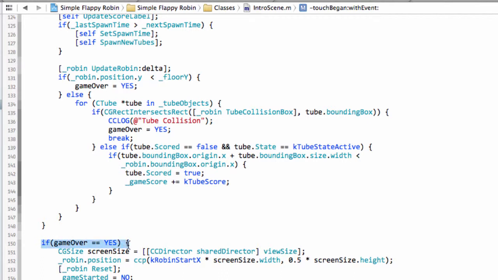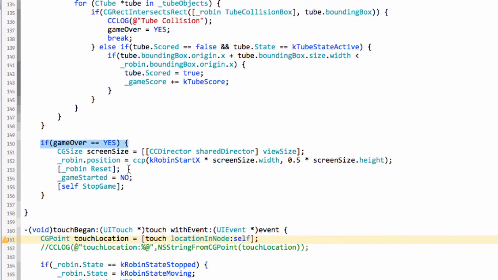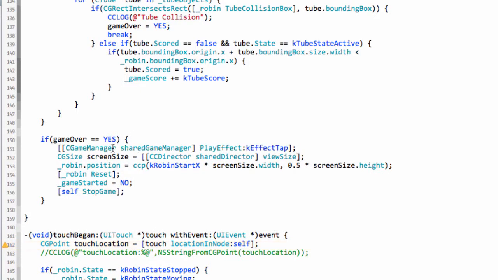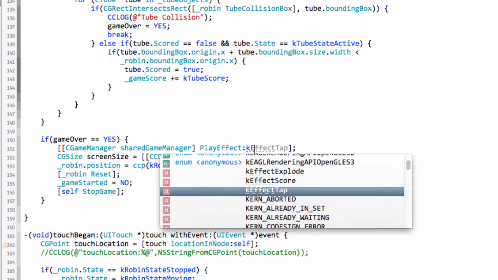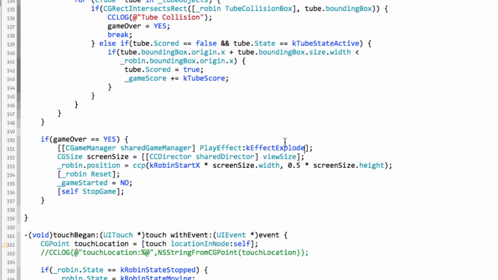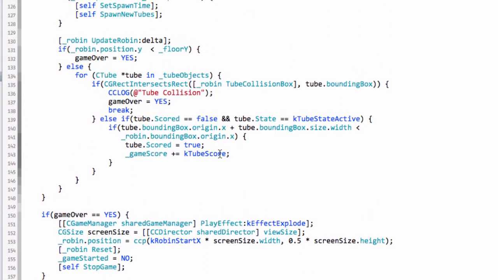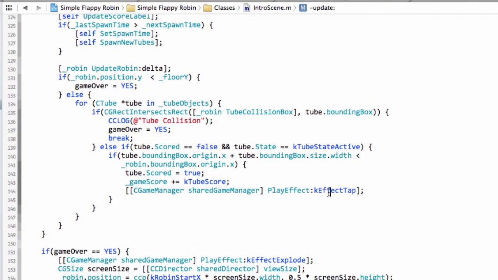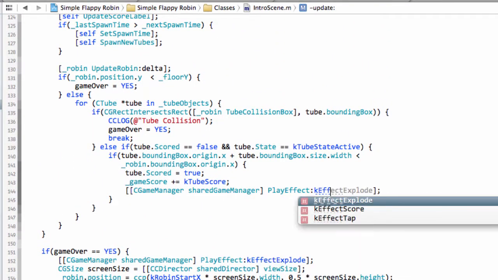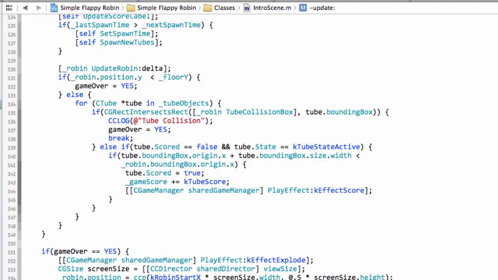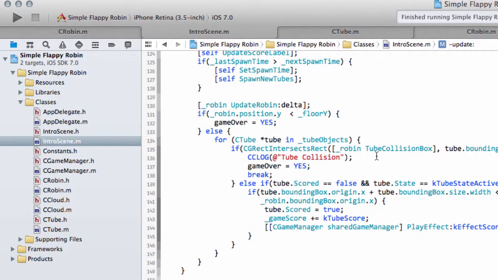And now we can go up into the update and put the explosion in. So if the game is over, then we've had an explosion for either a collision or the Robin going off the bottom of the floor. So we'll just drop into here and say K explode, and otherwise if the tube has been scored, then we'll just say K effect score, and that should be all we need to do for this. So I'm just going to run the application, and hopefully the sound won't be too loud.